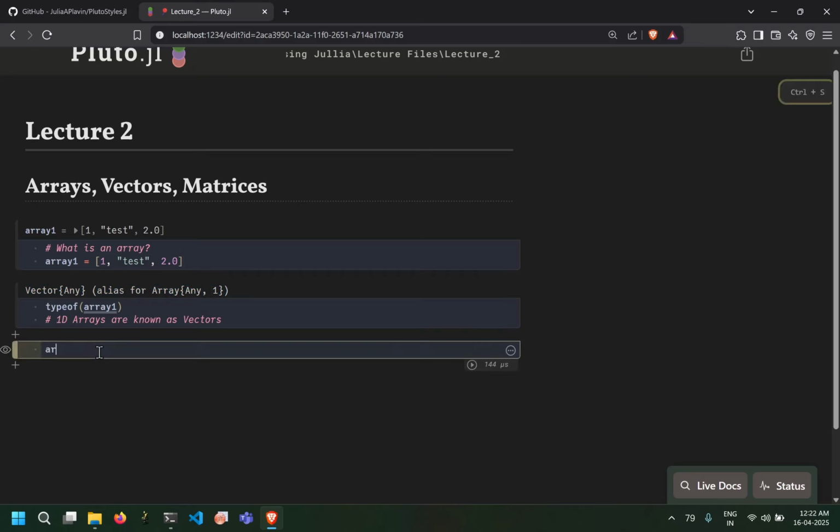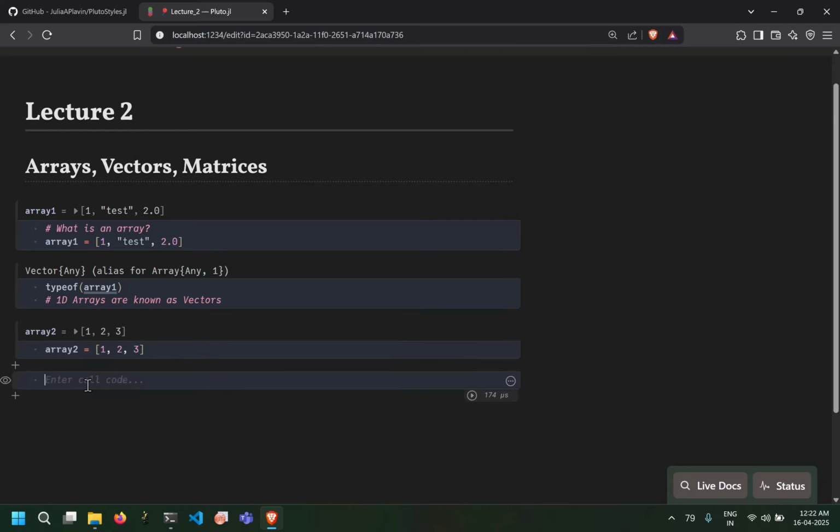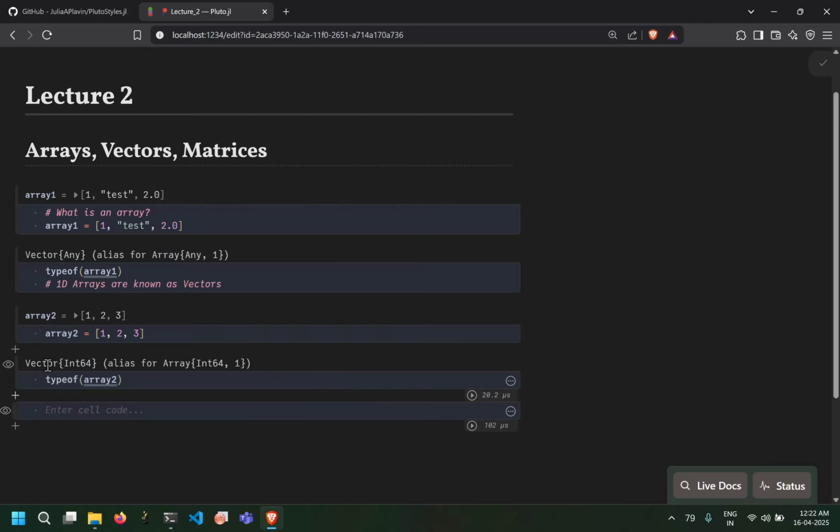Okay, so can we define an array in a different way where this Any type will not be possible? We can also do that. Let us see how we can do this. Suppose we are just defining an array with 1, 2, 3 elements, and if you run it and check the type of array2, you'll see that this is a Vector which is taking Int64 elements. So again, this is an alias for the Array data type, and it is one-dimensional, and the elements are of type Int64.